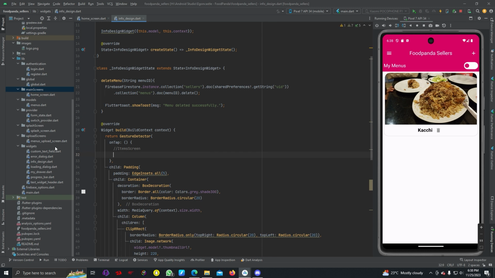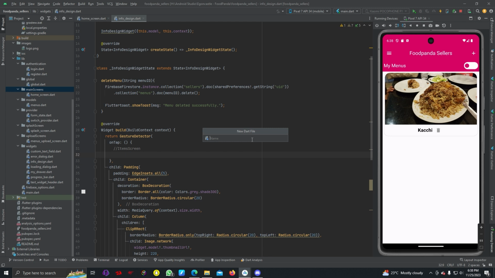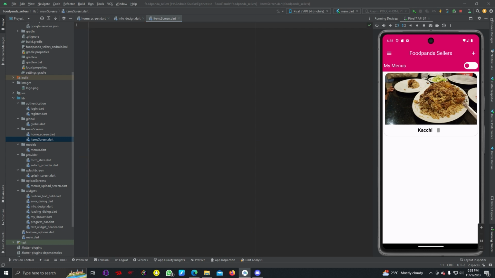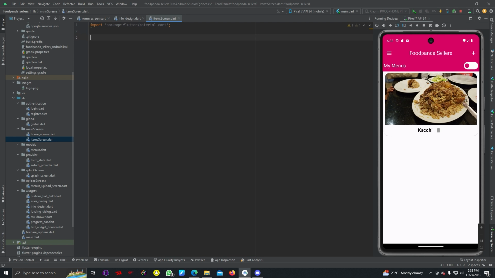So let's add item screen here in our main screen. So items screen, let's import material.dart and stateful widget item screen.